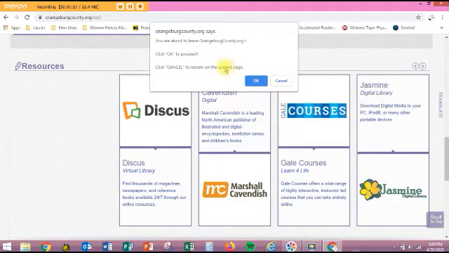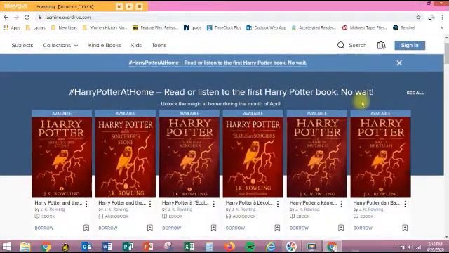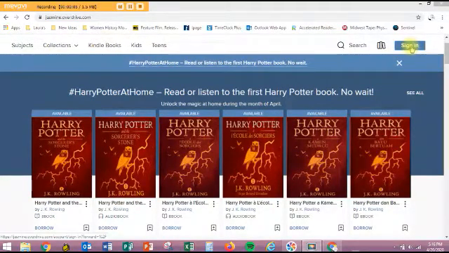This pop-up here is just telling us that we're getting ready to navigate to Jasmine's website. Go ahead and left click OK. If you want an accurate list of what is available to you with your Orangeburg County Library card, you're going to want to sign in. Go ahead and left click on this blue sign-in box.